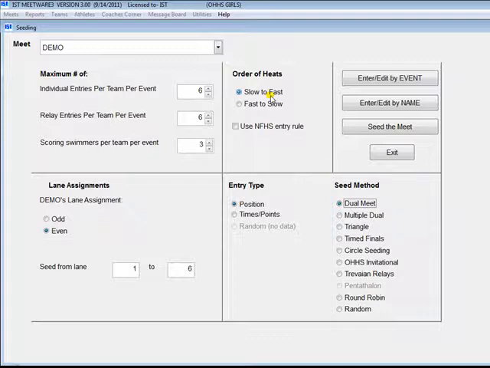The other option you have is how to order the heats, either slow to fast, which is the standard, or fast to slow. You can also check this box to use the NFHS entry rules. This will put up error messages if a swimmer exceeds the maximum number of events as determined by the NFHS rules. Once you have selected your options, you are ready to seed the meet.